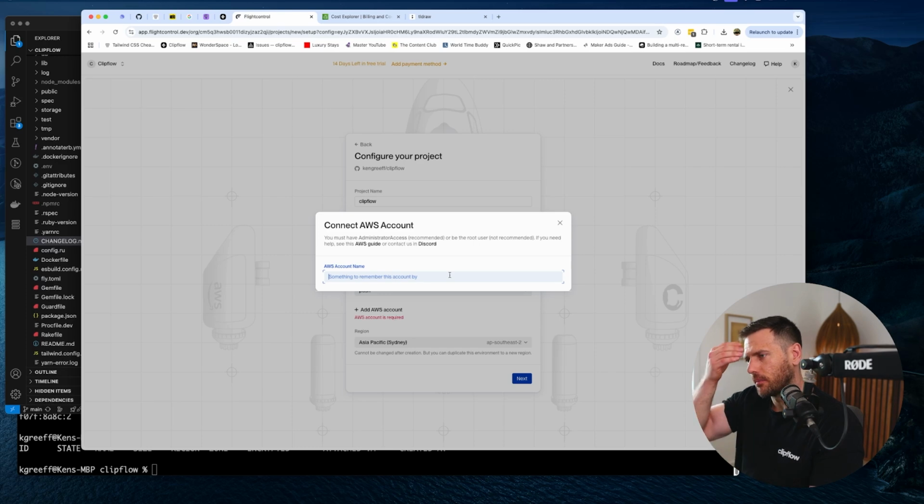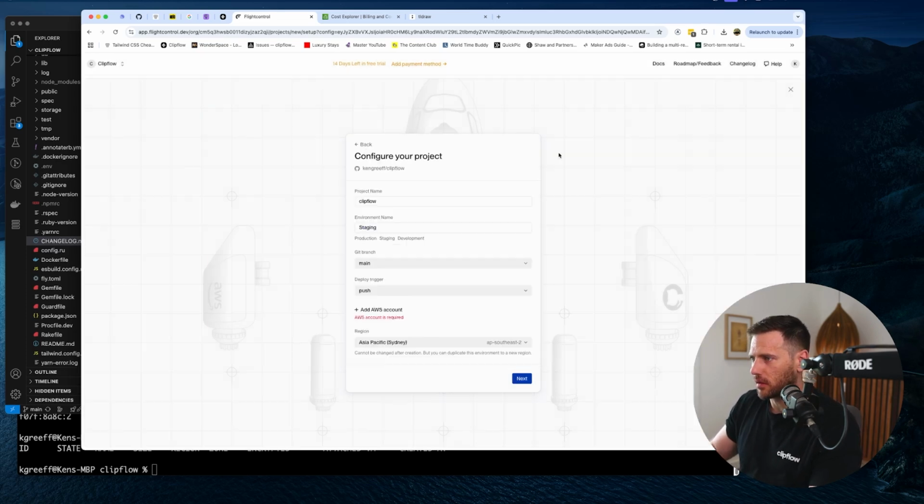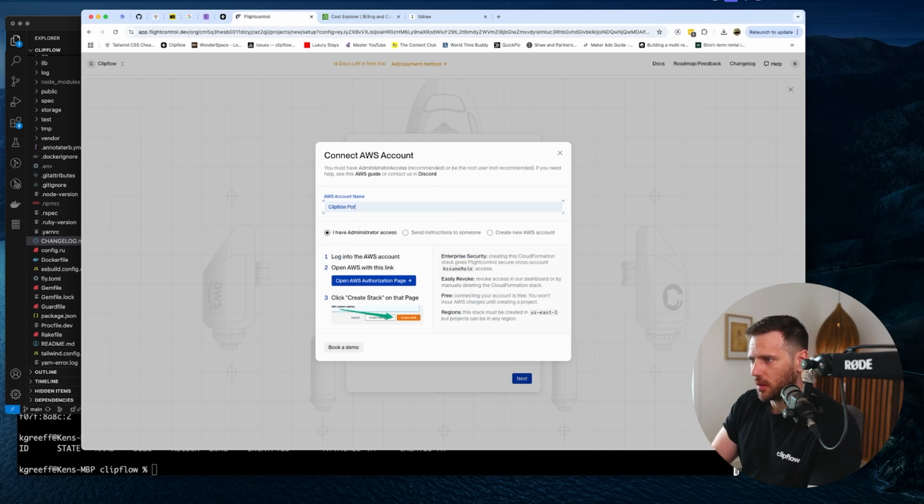AWS account name. We only have a production one. You know what we could do? Let's go Clipflow staging, because we'll use it as a stage. We don't have a staging bucket, so we'll have to see. Let's go Clipflow production. I'm going to have to go back, so close this, make that production, leave that there. Okay, let's just keep going with this one. So this is Clipflow production.